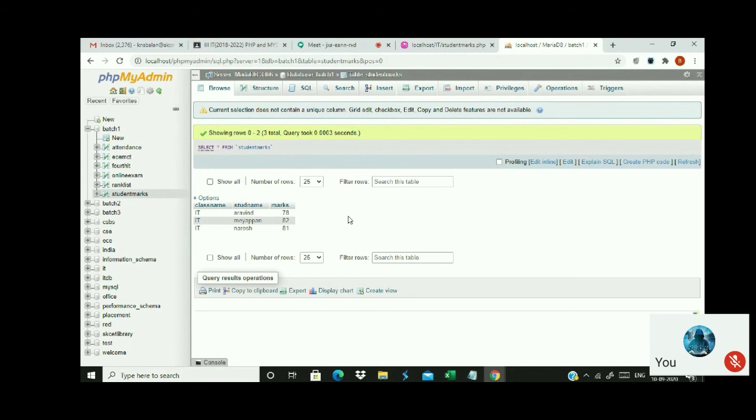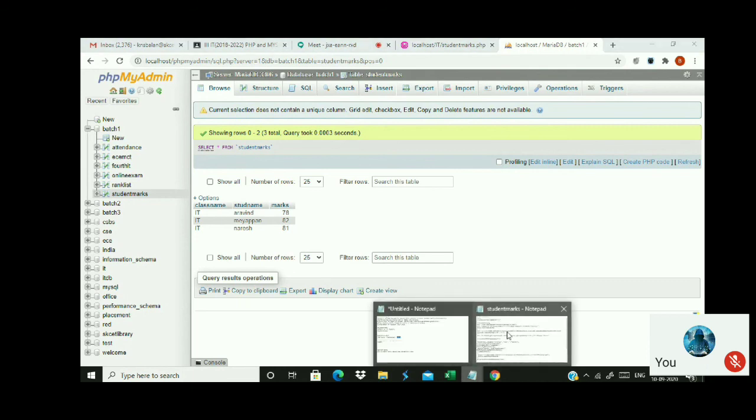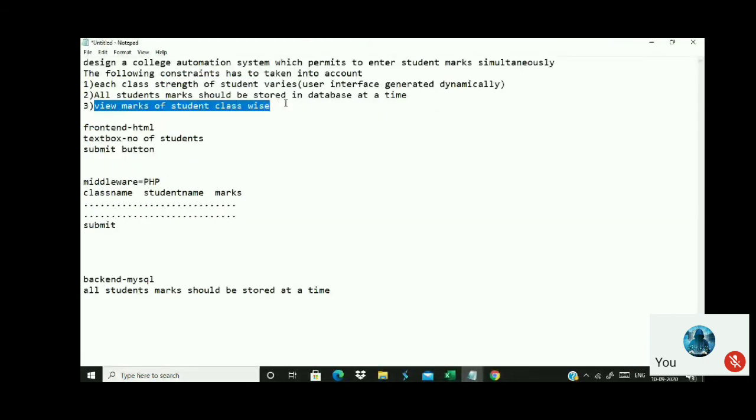This database is actually located in the server, but for namesake I'm using client and server on the same machine. That's the difference. But if it is stored in a server, instead of localhost you have to specify an IP address so that you get connected to the server. The only thing left is that you have to view the marks class wise. If I enter IT, I should be able to view only the IT students' names and marks. If I enter CSE, that can be taken from a query, isn't it? You can design a separate interface for that.